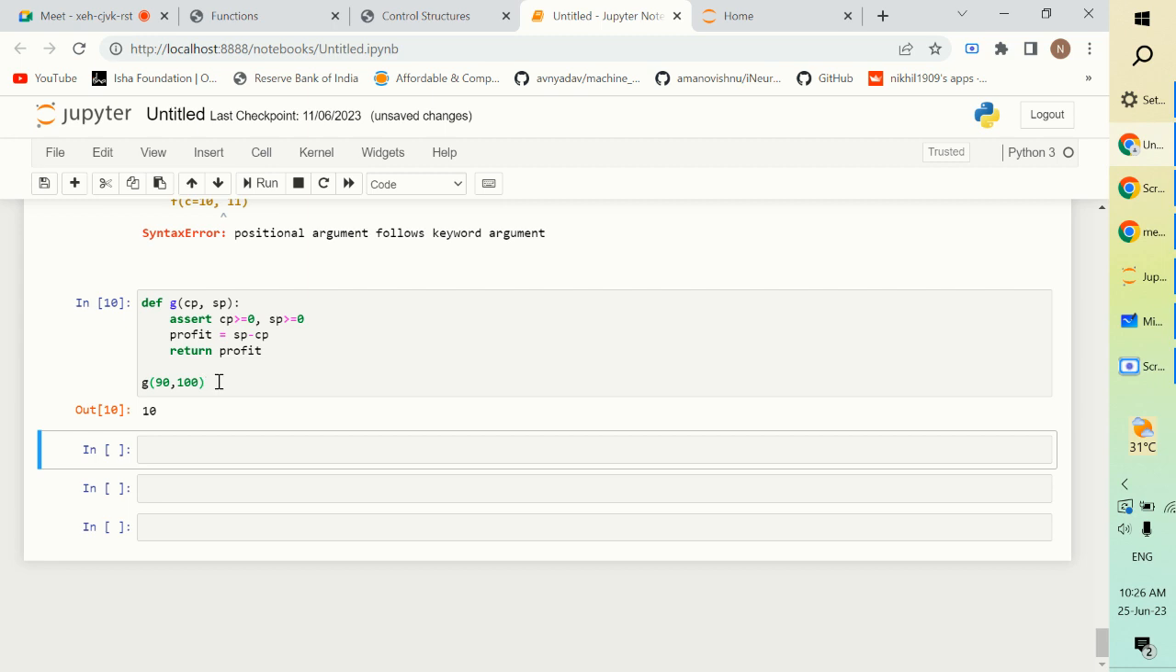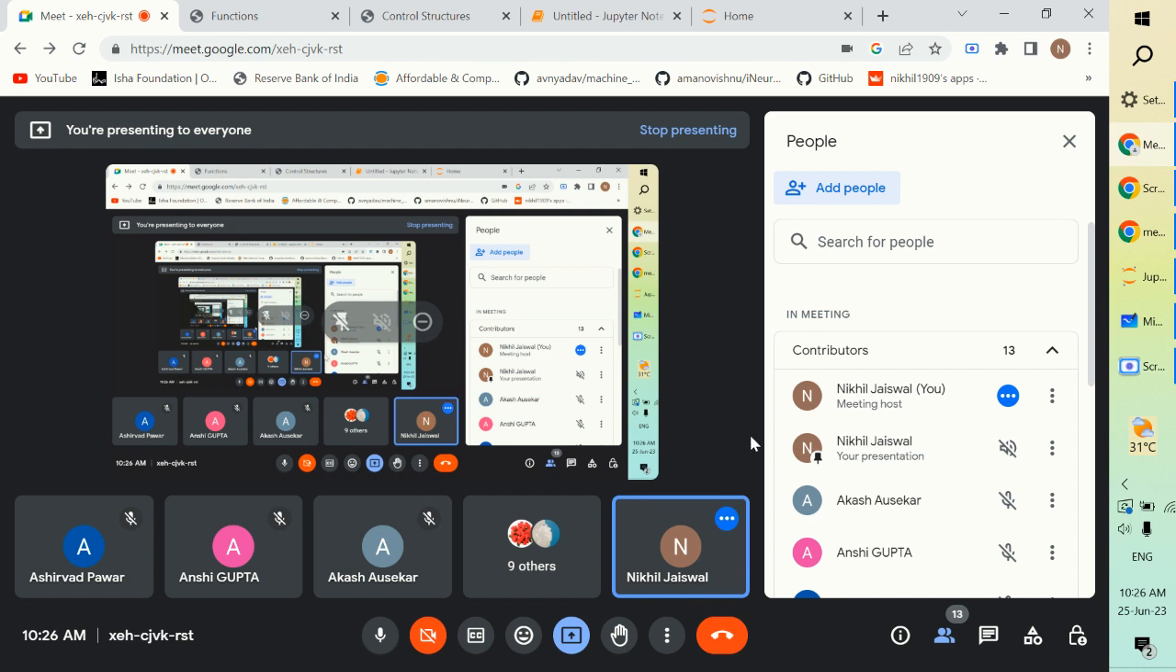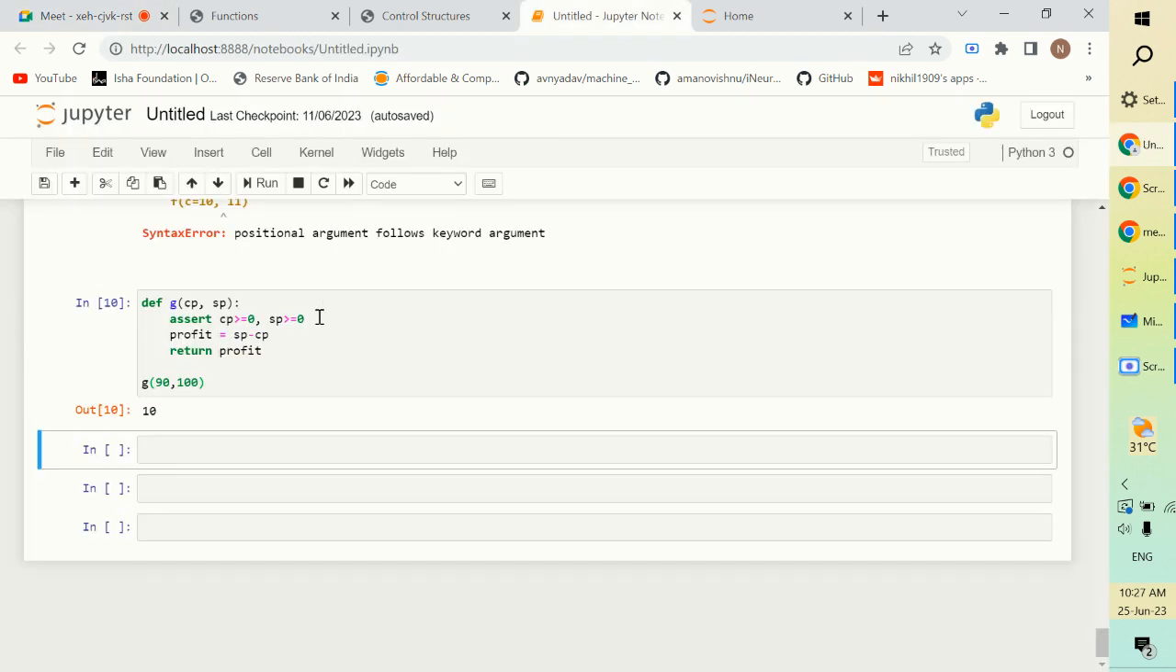Okay, so the concept of this assert statement is clear to everyone, or should I repeat? Yes, Nilanjan. Yes, sir. This assert condition is clear to you? Yes, sir. Clear. Okay, okay, okay.